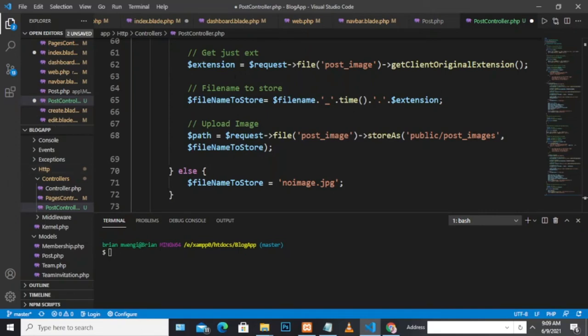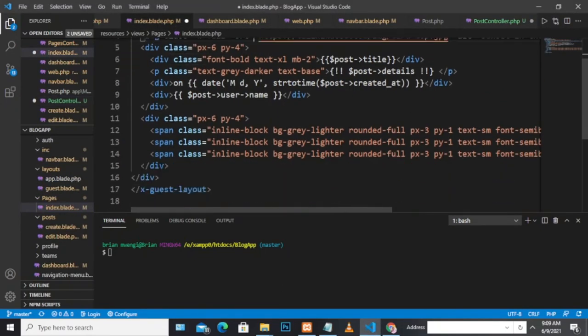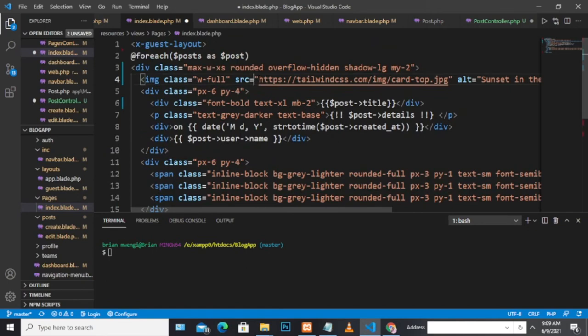Since the image is being stored within this folder, let's go back to index.blade.php. Instead of having this one, which is being returned from that particular website where we took the card from, I'm going to have this code here. What this is doing is going to the storage, post images, finding the particular post, and rendering that image within our application.